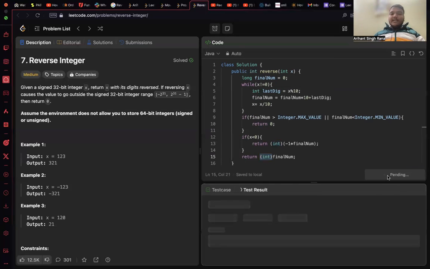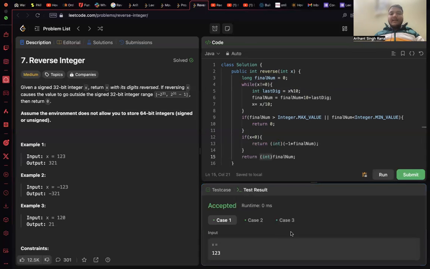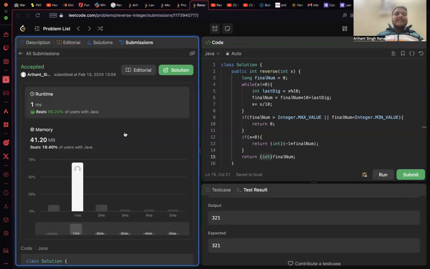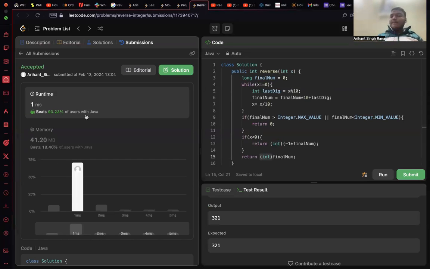Now I'm simply checking all the test cases. As you can see, my code has successfully given the right answers for all the test cases. Now I'm submitting the code. As you can see, my code has been successfully submitted, and it beats 90.23% of the rest of the users who submitted a solution for the same problem in Java.